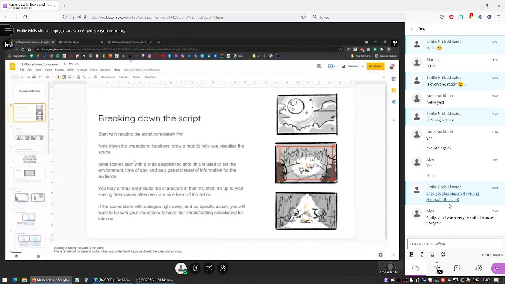Most scenes start with a wide establishing shot. This is used to set the environment, time of day, and general reset of the information for the audience. And what I mean by that is, of course, this can be done differently. You don't need to have an establishing shot all the time.